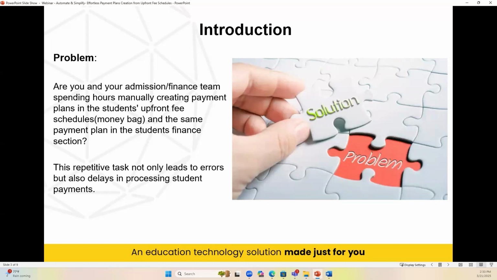You spend hours creating the same payment plan if you have a volume of applications received for multiple courses and multiple course intakes. The admissions team may have to spend hours and hours entering the payment information, creating a payment plan individually for each and every application. And then the same thing has to be done once again by the finance staff.